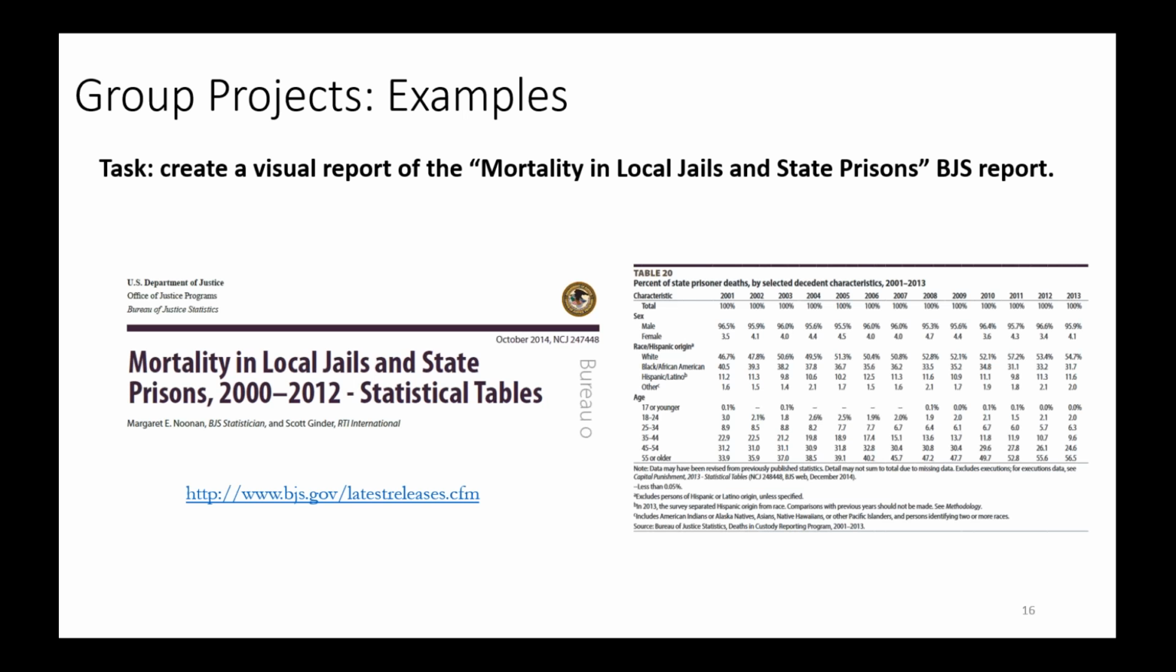If you go to the Bureau of Justice Statistics, they have lots and lots of data. The problem is that, for example, in their reports, they have tables like this. This is table 20, and as you'll notice, there's a lot of information in this table, but it is in tabular format. It's very hard to understand what's going on in this report.